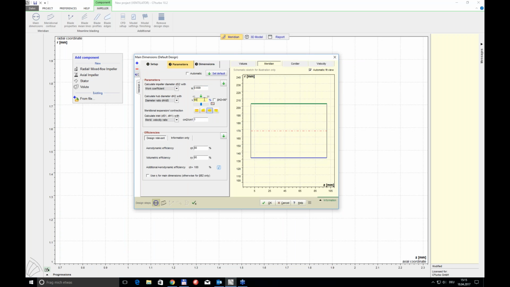Also, there is a diameter ratio to be defined. Again, there is a certain proposal. I'm going to change that to 70%.